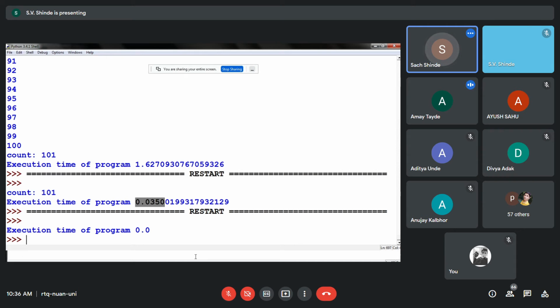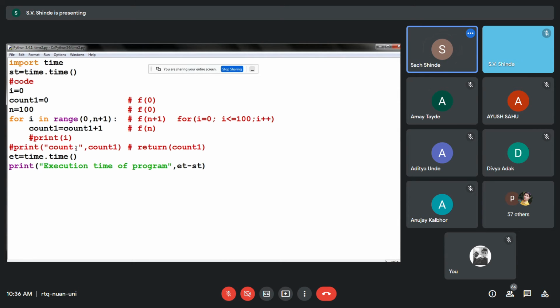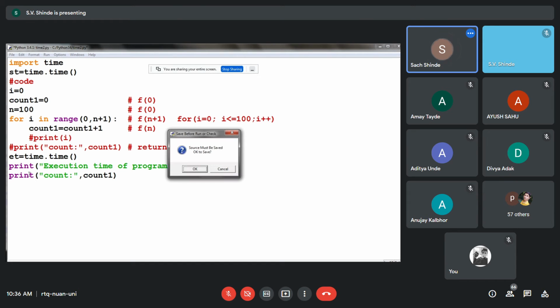Can you see the program execution time now? Yes, participants, are you able to get the program execution time? So I'll just put this count statement over here, and after that, for the execution time, I put only the print statement at the end.